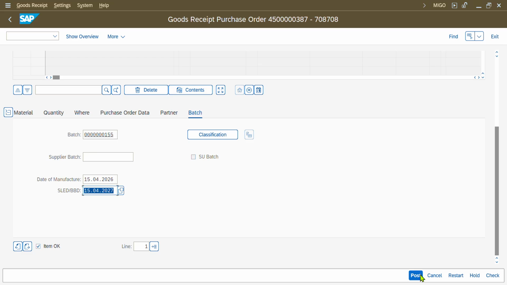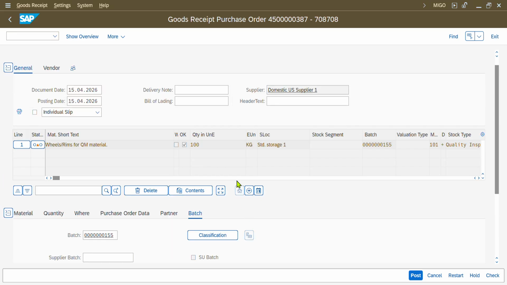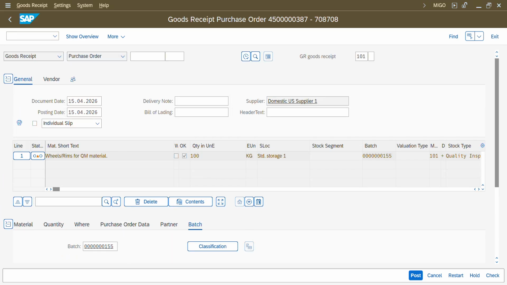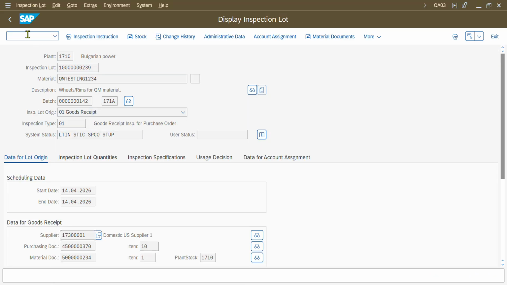Here there is one button, the post button. Before clicking on this post button, keep this screen and I can go to another screen. Okay, let me go to MMBA here. I can check it.